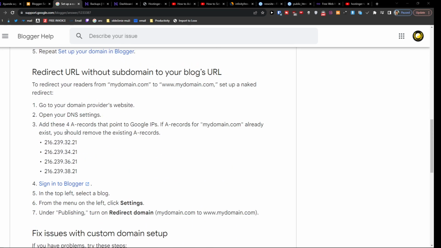And here you're going to have to redirect your readers from mydomain.com to www.mydomain.com. You'd set up a naked redirect. So this is something that you want to add. Add the A records that point to Google IPs.